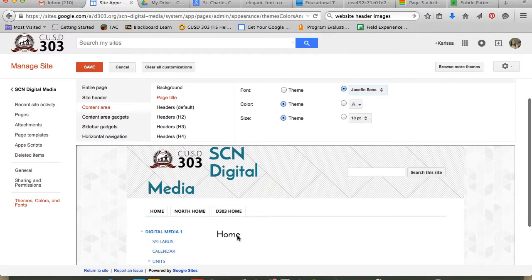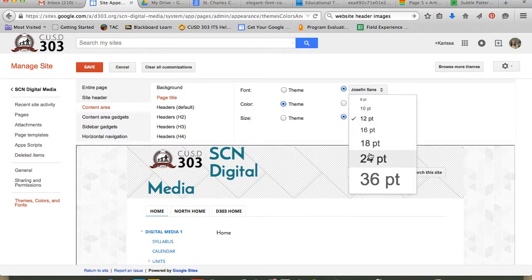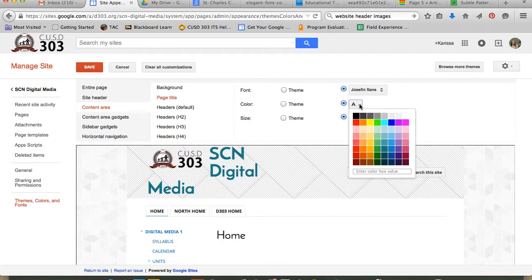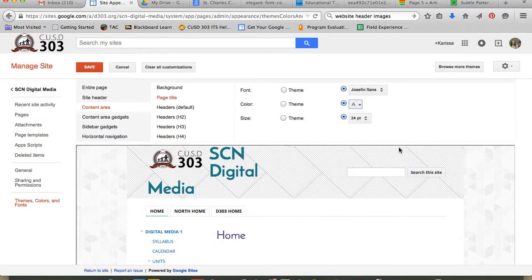And I'm really liking the 10-point as the default size. I wouldn't go any much larger. Oops, sorry, it wasn't that. It would be 24. I think that works really well. And then I can also change the color. I might repeat that color from the header, or I might pick another color that kind of goes along with it. I might choose something like a purple. Again, keeping it simple, nothing too crazy.